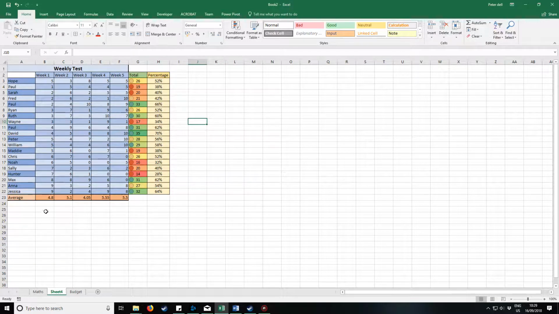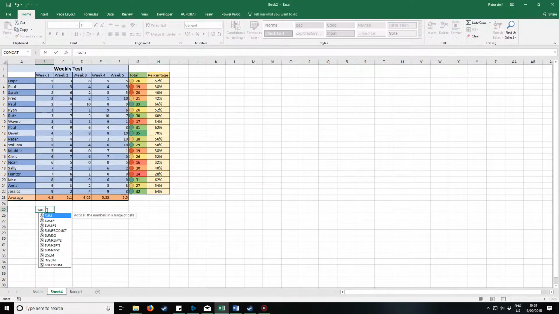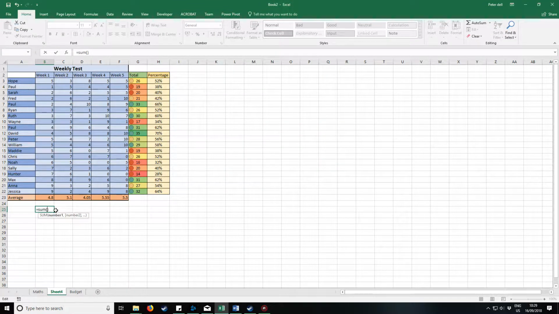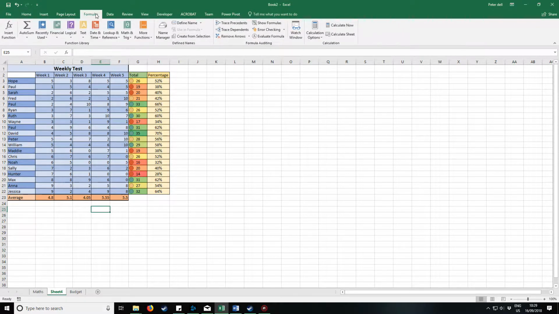So just remember, we've got the sum. Because I didn't add any data there. We've got the average. And then we've just got the plus, minus, times, and divide as the basic ones you're going to use. Now, just to finish this off, up here under formulas, here is where you'll find every single formula that Excel has. So it does far more than just the basics.